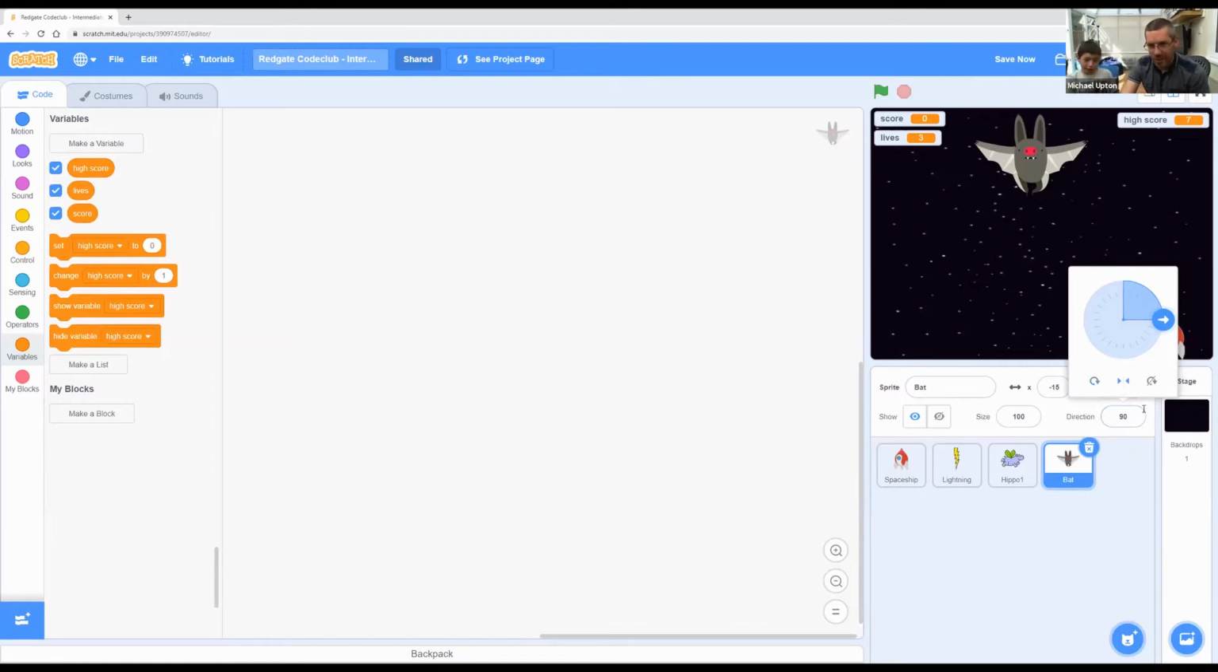And we do not want it this big. It's too big. It's bigger than the spaceship. So we're going to do that in code this time. You can just change the size here, but we're going to do it in code, because this will start our code for the next thing as well.